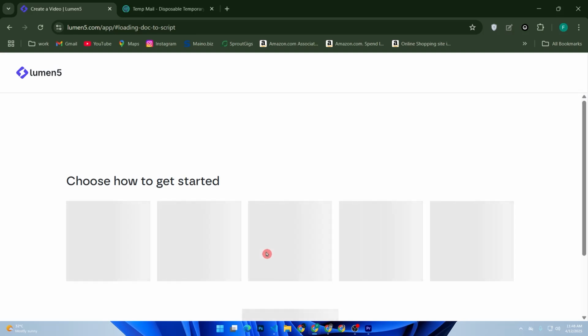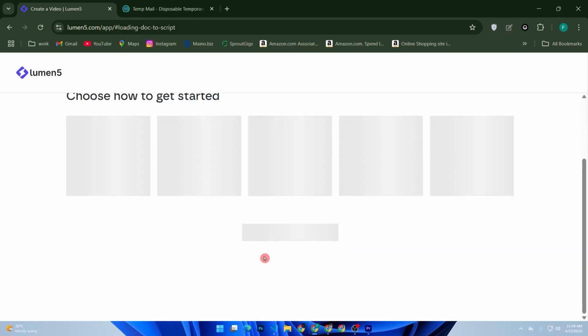You now have three options to input your content: paste your text or script directly, paste a blog article URL, Lumen5 will auto generate scenes, or start from scratch. Let's say you paste top 5 tips to stay productive while working from home.